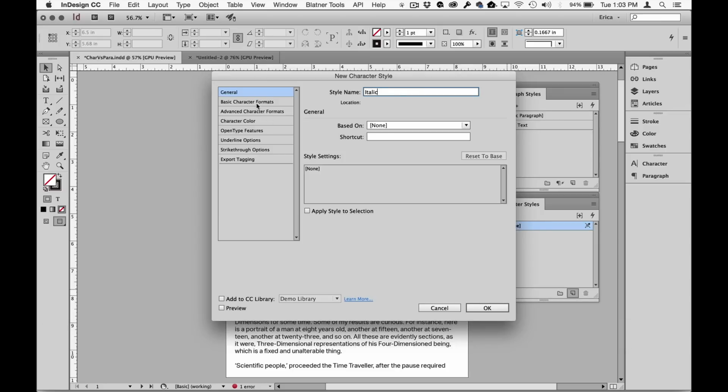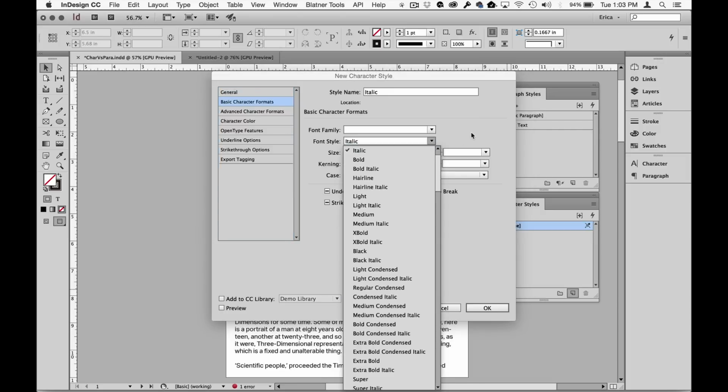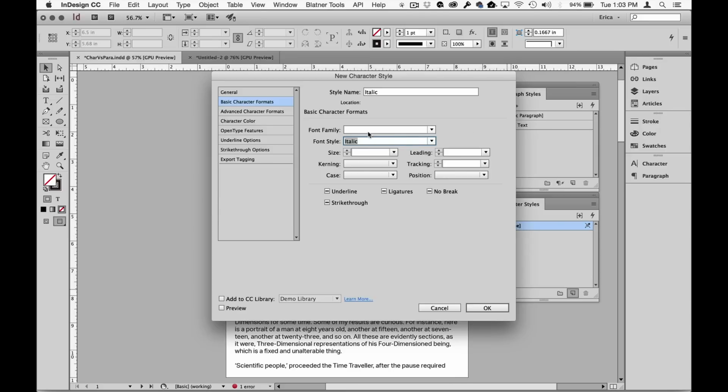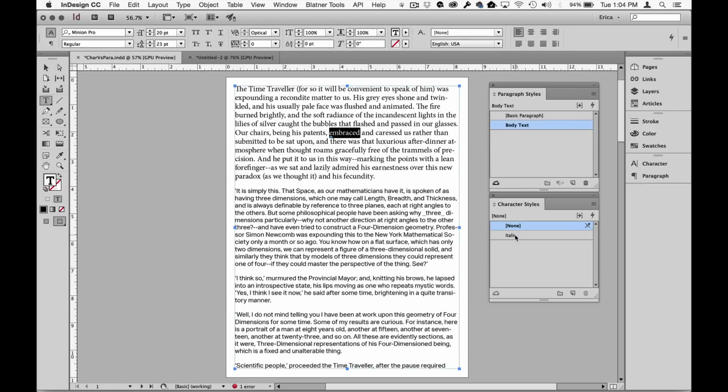And I'm going to go over here to the basic character formatting and choose italic from the font style. Or I can use the pull-down menu if I want to as well. Now, if you notice, there's nothing in the font family. I do not want to define that font. I just want to say it's italic. So it's whatever the paragraph style is plus italic on top of that. So I'll say OK to that. Now I can grab a word that I need here, and I can choose italic. And now I don't end up with that plus.